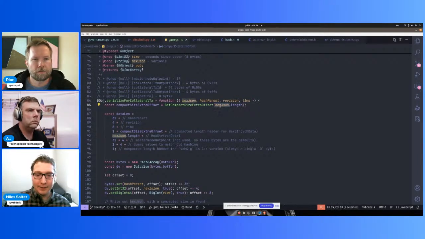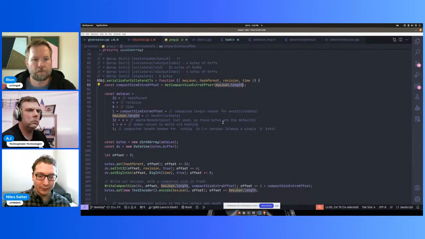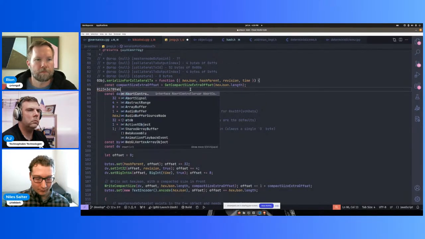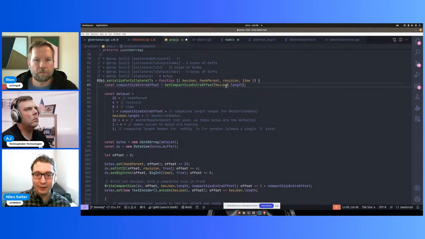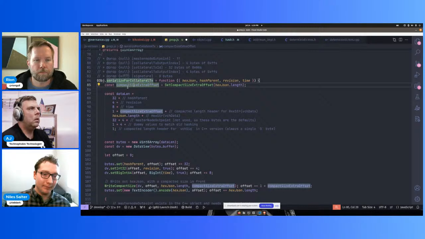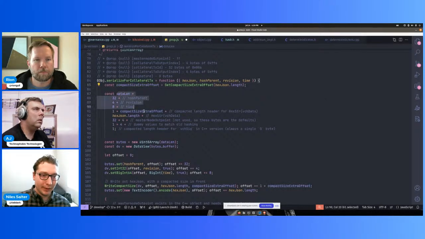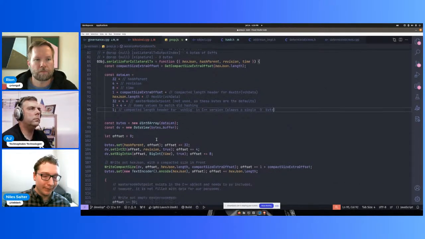And it happens to be that a hex JSON encoded in UTF-8 will have the same length as when it's encoded in UTF-8 because it's hex. So that means it's just those characters. And so we can actually just take the length and we can compute exactly how much data we need in our buffer.